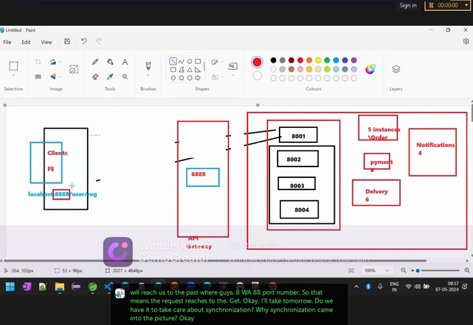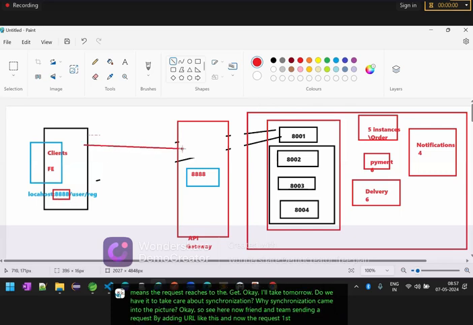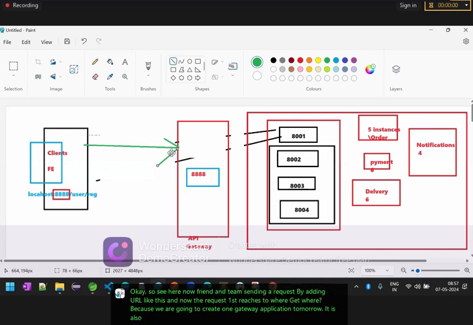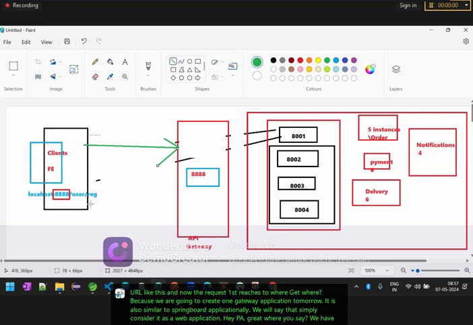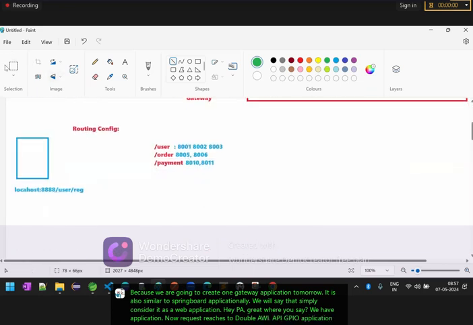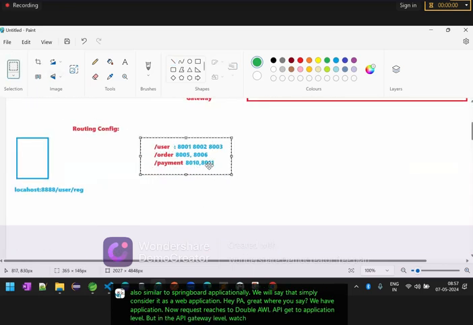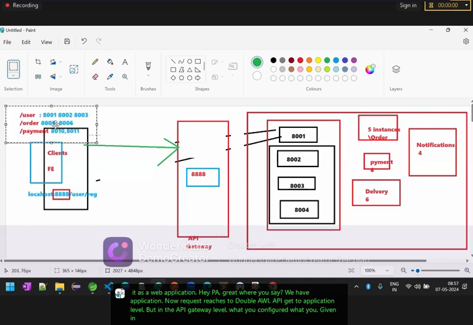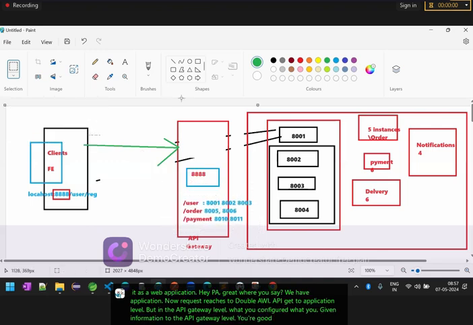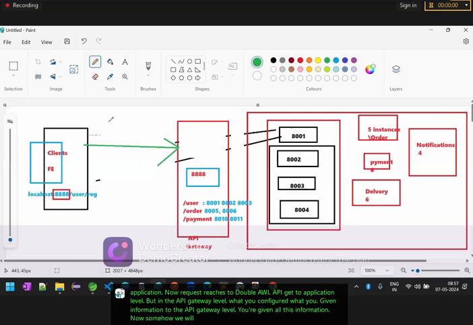Okay, so see here, the front end team sends a request by adding a URL like this. And now the request first reaches where? The gateway, right? Because we are going to create one gateway application tomorrow. It is also similar to a Spring Boot application only. We will see that. Simply consider it a web application. API gateway is a web application. Now the request reaches the 8888 API gateway application level. But at the API gateway level, you configured and gave all this information. Now we will see everything tomorrow, guys.